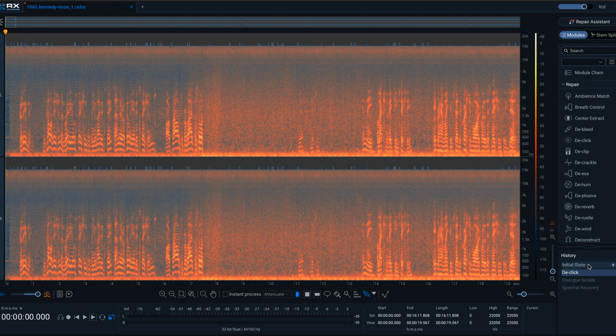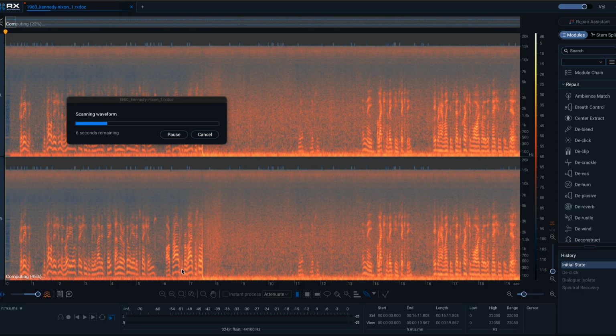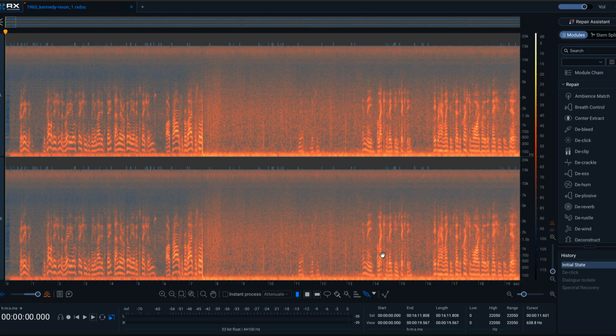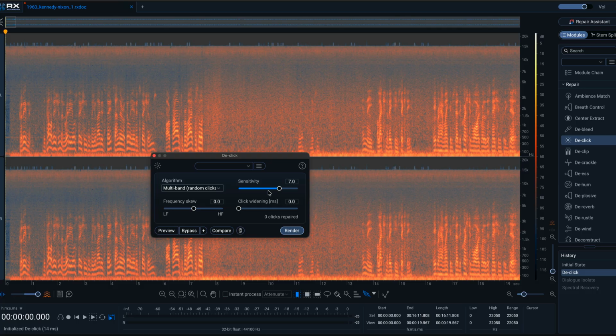So here was the after, here's the before, and you can see some of these little lines disappear as it had gone through and scanned the audio. So yeah, these are the clicks that it addressed. This is what this module looks like. You can adjust the sensitivity. There's different algorithms you can choose from.